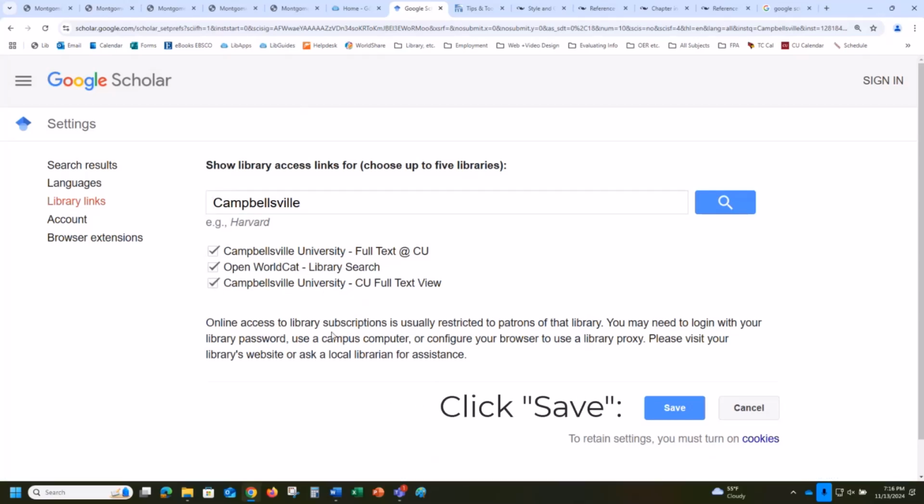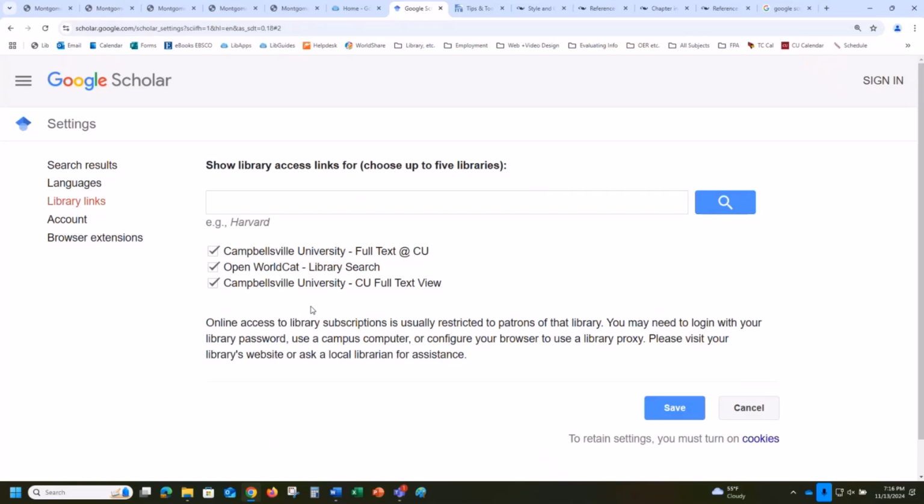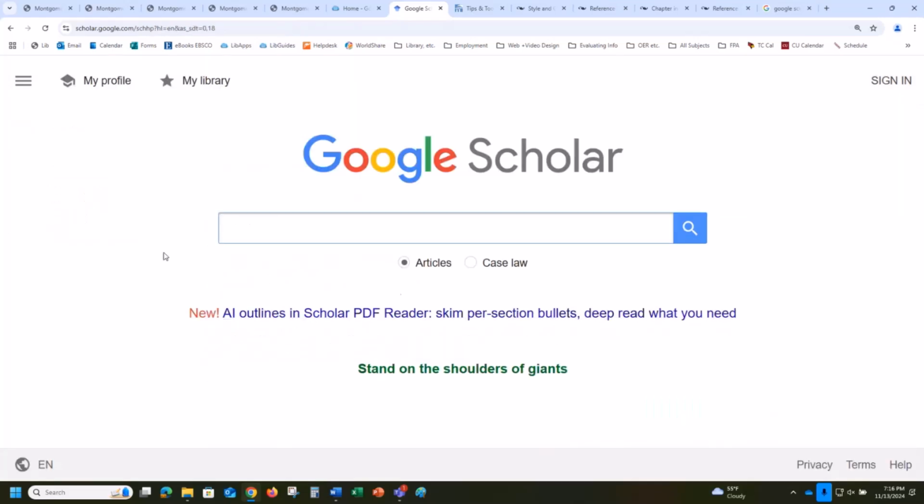So if you don't have a Google account, every time you do this, you have to enable this. But if you have your Google account logged in, it should actually save these Campbellsville settings to your account. It doesn't mean you're logged into CU search. It just means those CU search links will show up in Google Scholar.